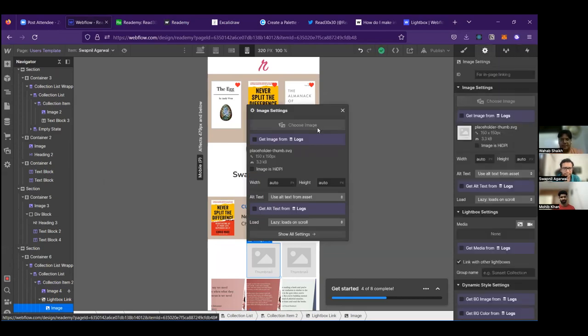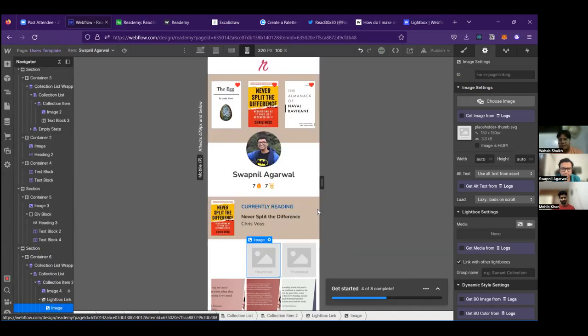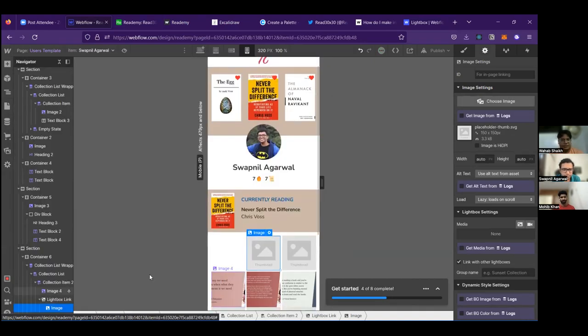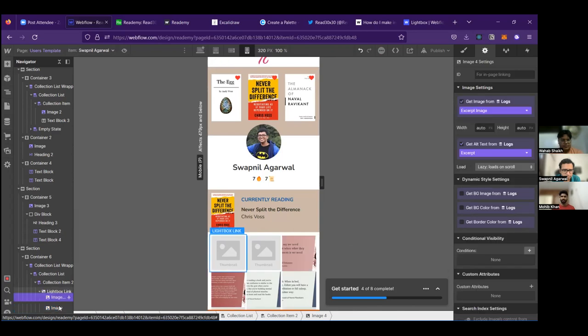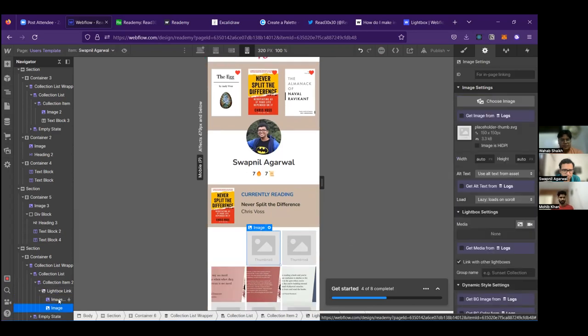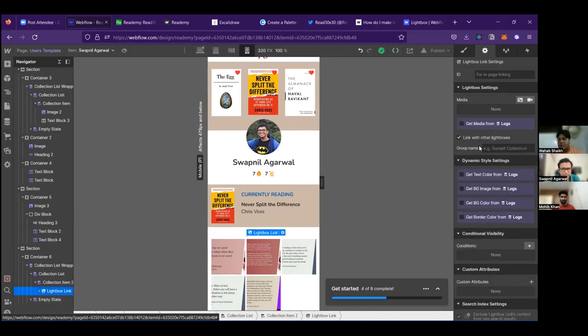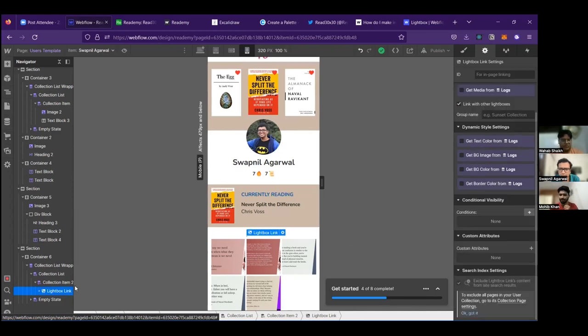This is awesome. Where's the Lightbox? So, the image 4 goes inside Lightbox? Yeah. Now this is a Lightbox. I think so. Let's publish. Let's open. Oh, we'll need to link as well.